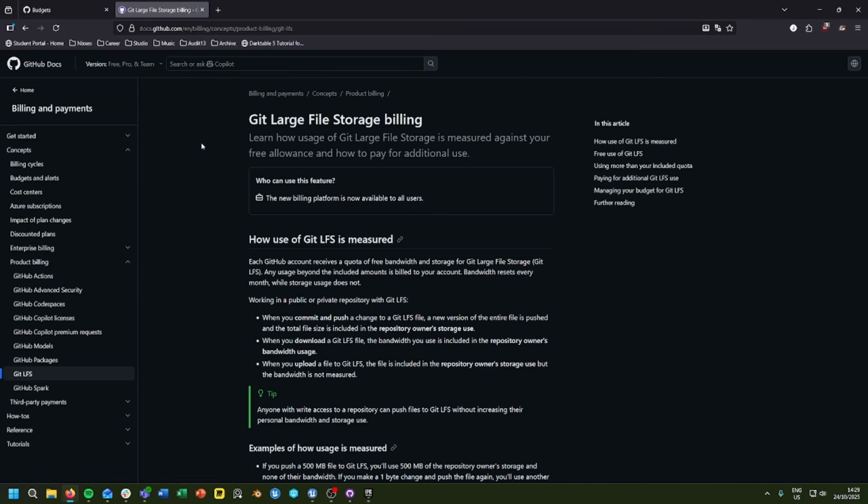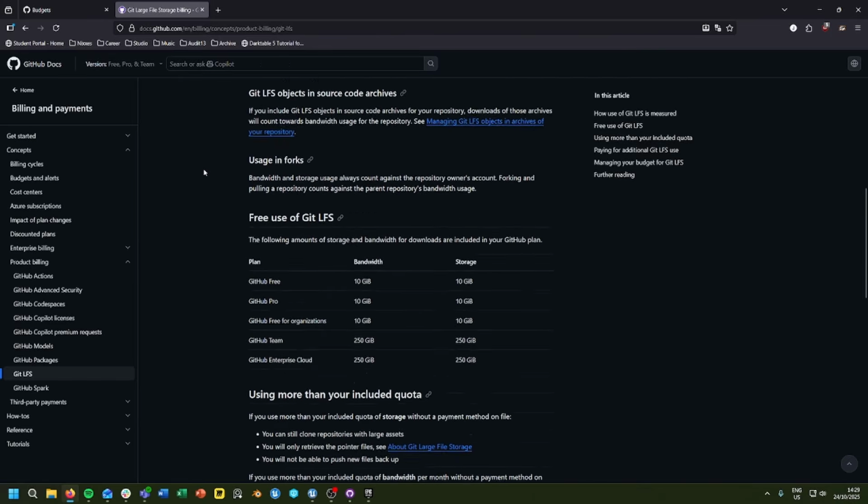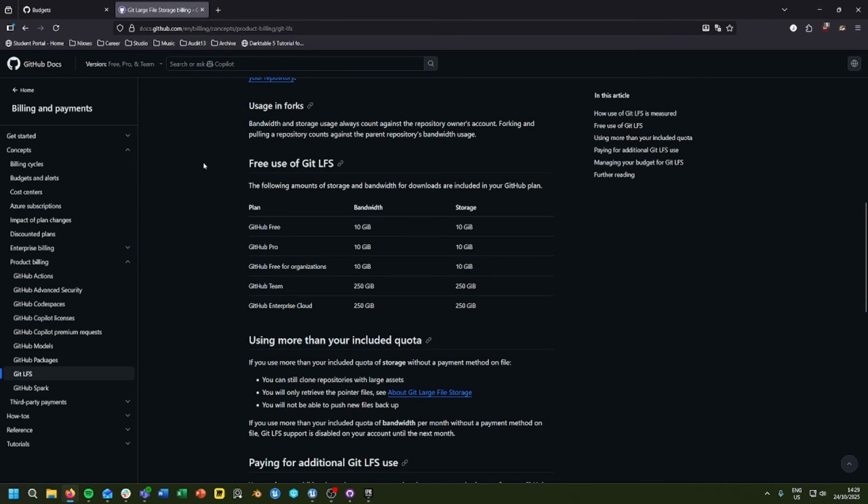Git LFS is not very expensive with GitHub. There's a web page here where you can find out exactly how the calculations work. Suffice to say, I've never paid more than a couple bucks per month. And once you're done with your project, you can always just remove it from GitHub so you're not paying for the storage anymore.